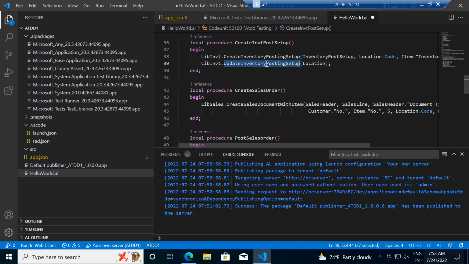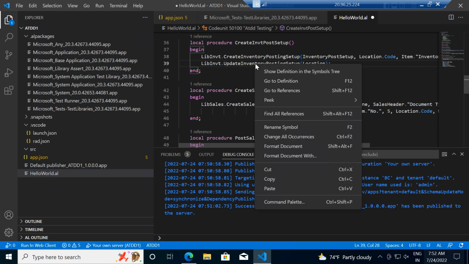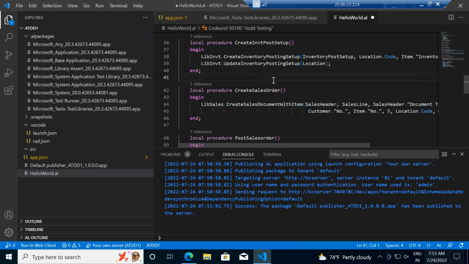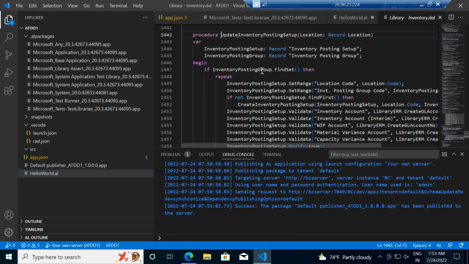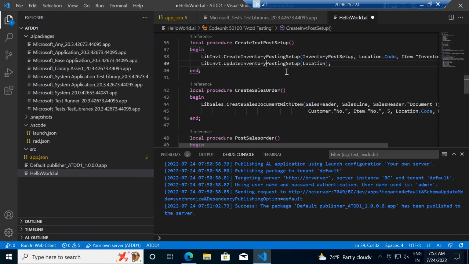But if you have not seen it, then obviously you may think that you have to create the posting setup first, then it will update the posting setup, right? But if you go inside of this definition of this function, then you might see that it searches for the inventory posting group, then it uses the set range, and if it does not find the inventory posting setup, then it creates the inventory posting setup for you. So this function not only updates, but it also creates the inventory posting setup. So which means that obviously we don't need this function anymore.